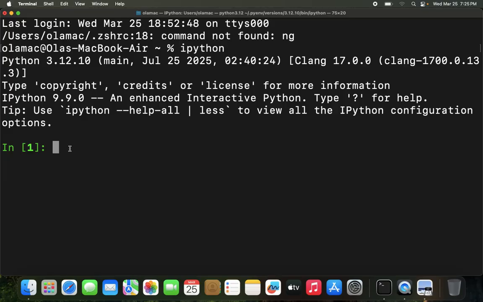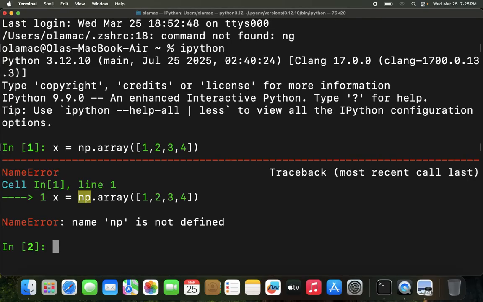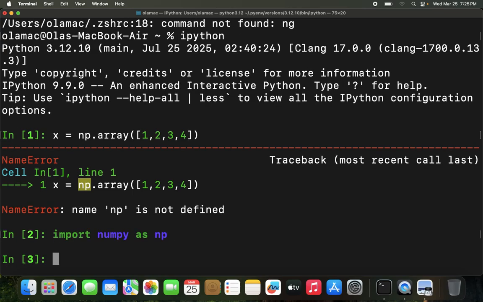Okay, so let's have x equals np.array, and then let's have a Python list here. We can have 1, 2, 3, 4, like that. Okay, I've done it again. I didn't import NumPy. Okay, sorry about that, guys. Then we do x equals np.array, like that.